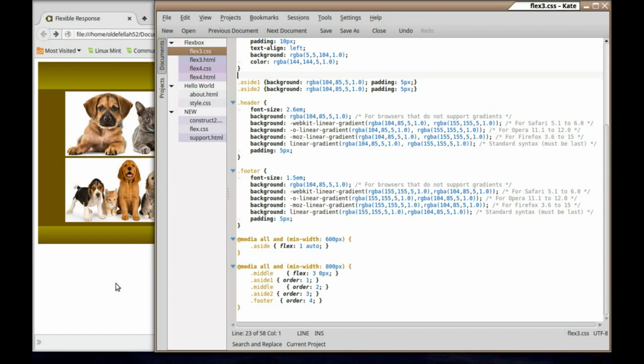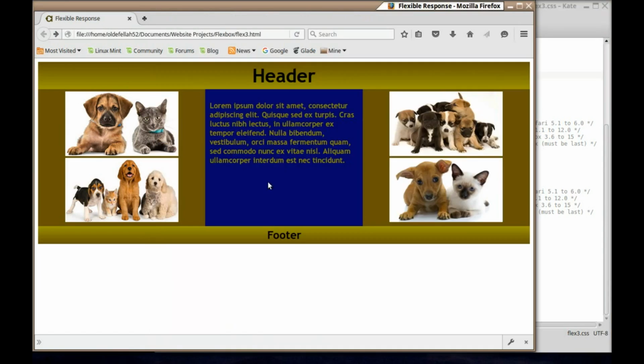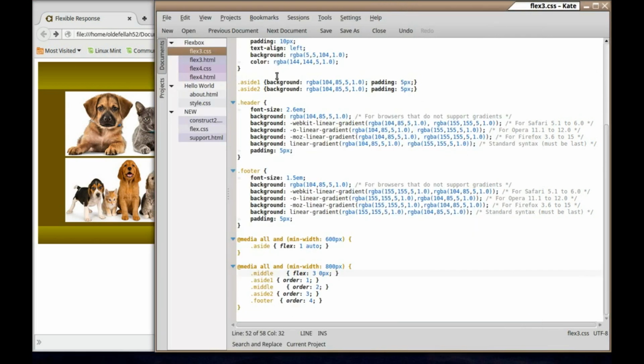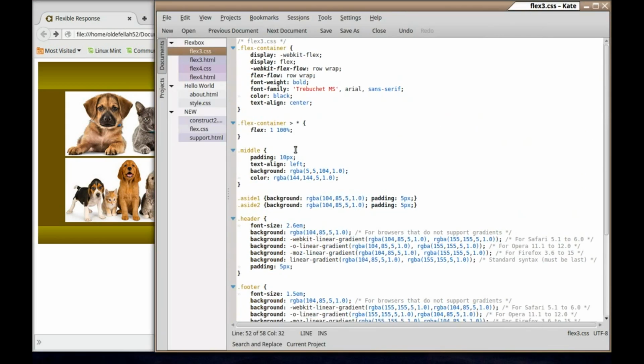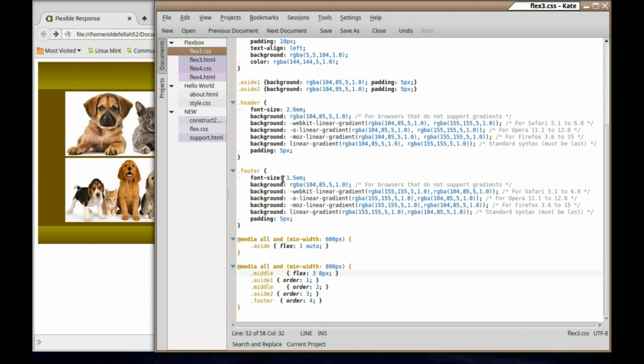So this is where we got to. The website, if you've got everything right, will look something like that. And this is the code to go with it. So you've got your CSS file here, your header and your footer.